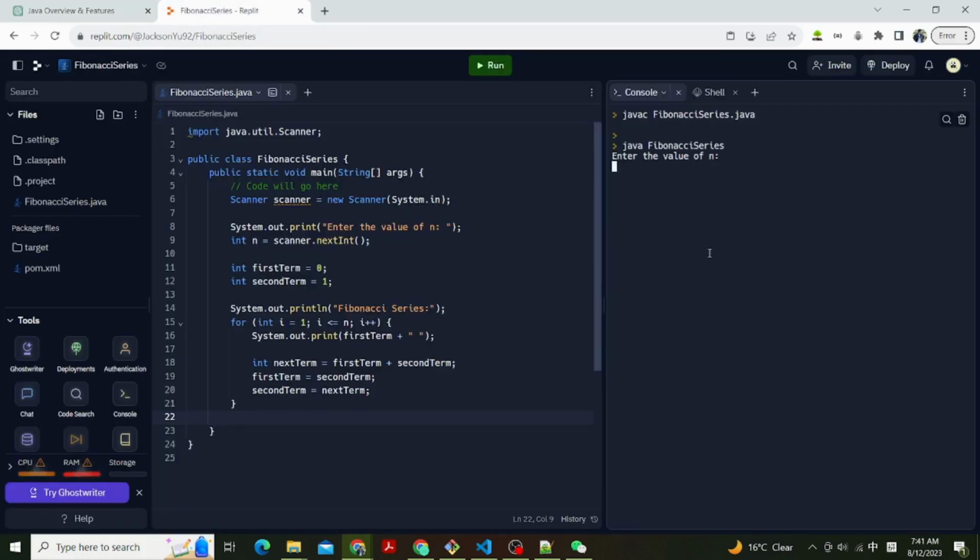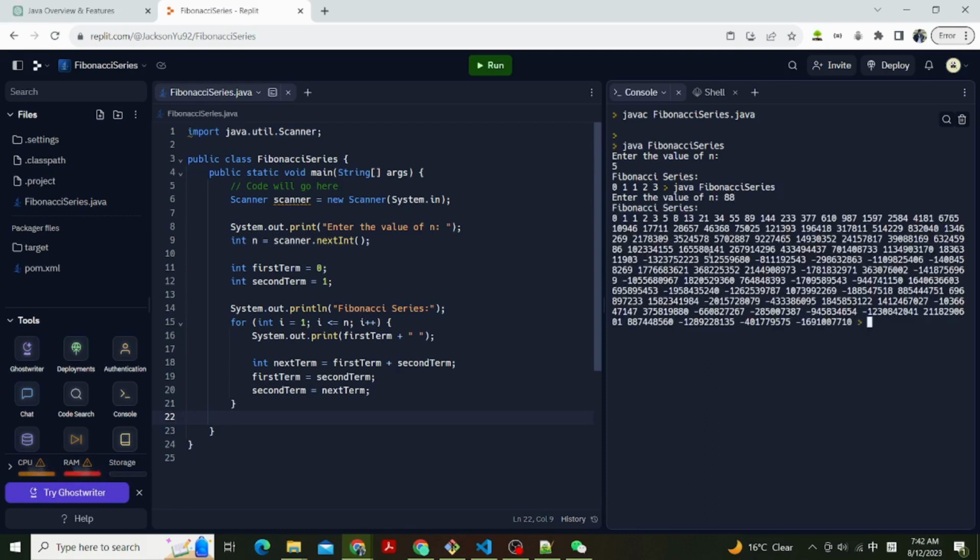Now we can test it out. Let's enter 5 as the number of terms in the Fibonacci sequence. Let's try again with 88. Looks good, perfect. This program demonstrates the basic steps of generating the Fibonacci sequence using a loop.